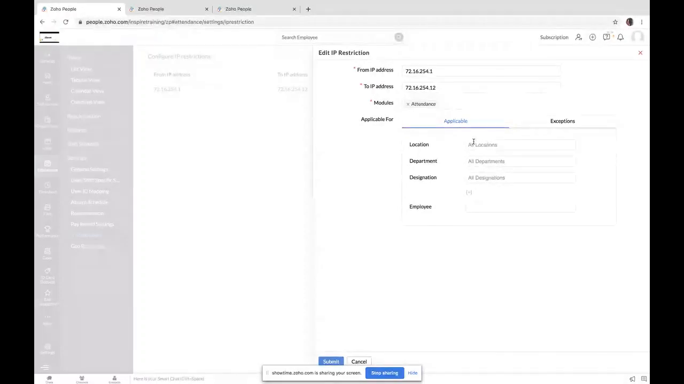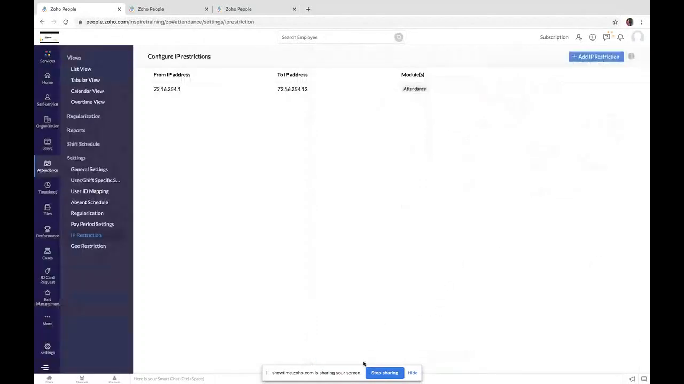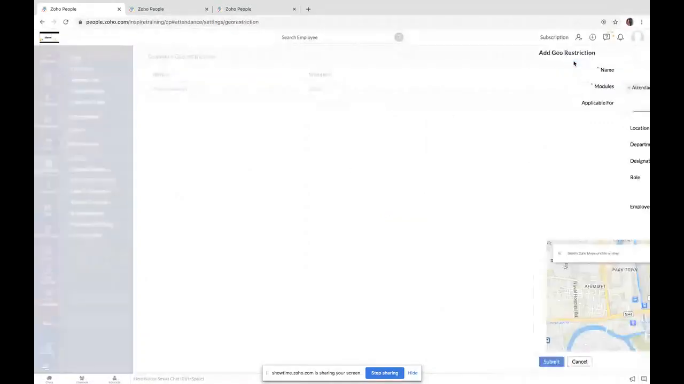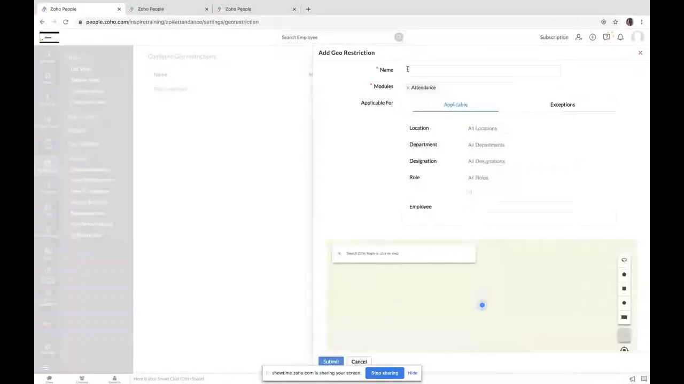Say you have an applicable criteria as Mumbai location with department public relations. So all the people from Mumbai location and the department public relations will be applicable to this IP restriction. If you wish to include some employees as exceptions, you can very well define it here. In the same way, you'll be able to define the geo restriction as well. So you can add the geo restriction.